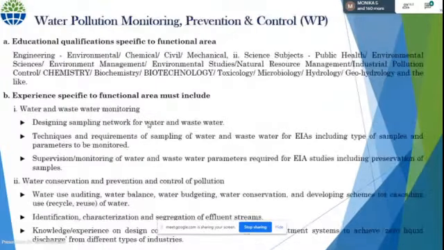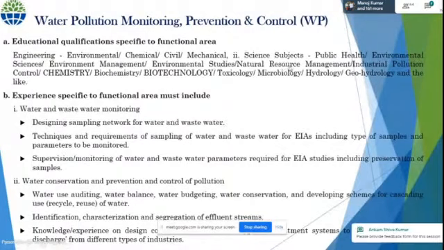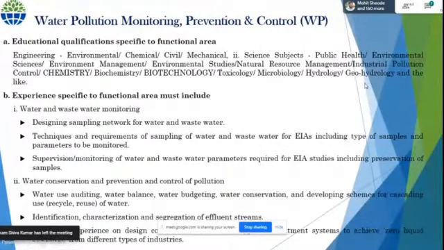And for WP, that is water pollution, the engineering qualifications, you can see, are environmental engineering, chemical engineering, civil engineering, and mechanical engineering. For science subjects like public health, environmental science, environment management, environmental studies, natural science, resource management, industrial pollution, chemistry, biotechnology, biochemistry, toxicology, microbiology, hydrology, and geology, they can apply for water pollution. But they should have experience in designing a sampling network. They should know software like MIKE 21 FLOW, MODFLOW, etc. They should know about the legislation process in India.